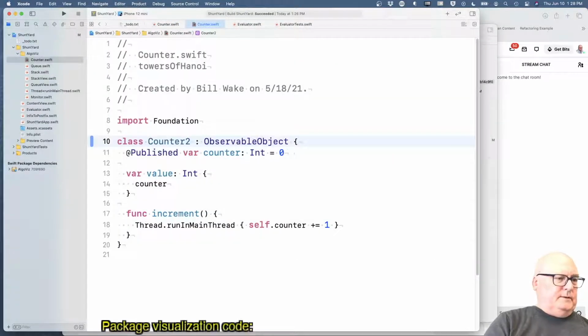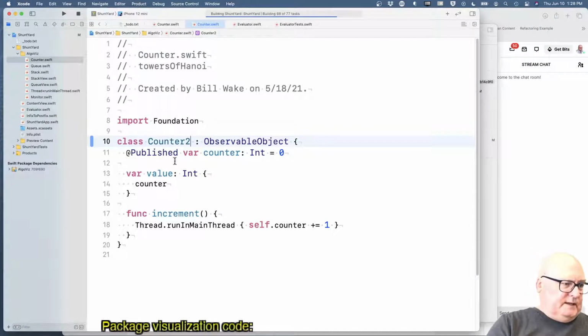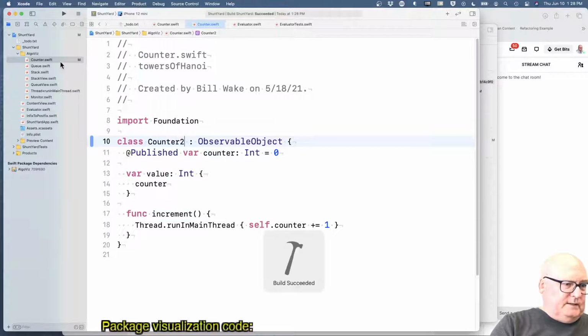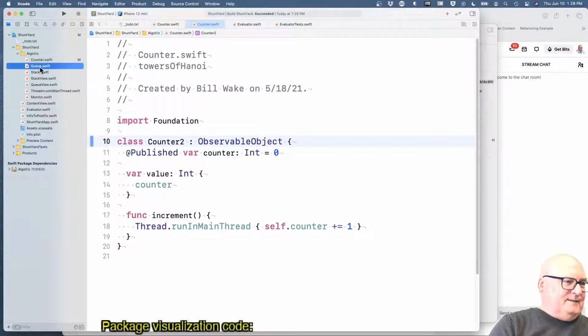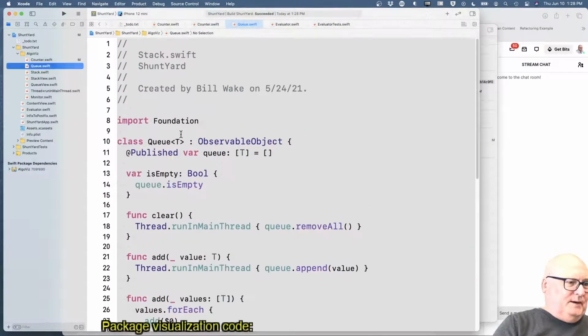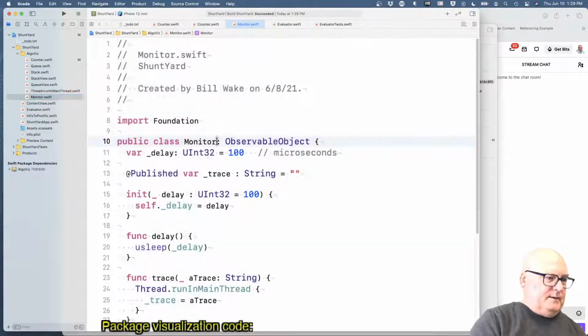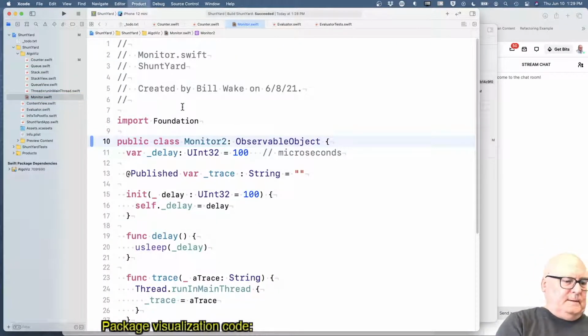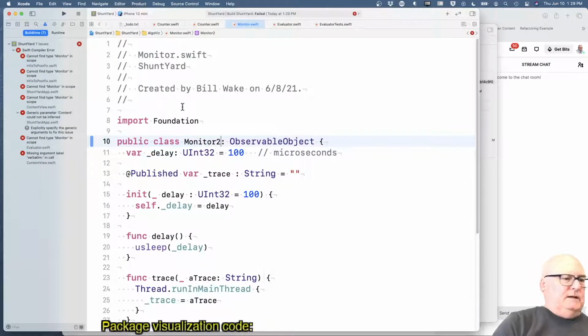We'll make counter 2. Build. See if this thing can figure out how to pull in the package dependency. I want something to break. Oh, I don't know if we use counter in this one. Let's muck with Q. Or maybe monitor. Okay.